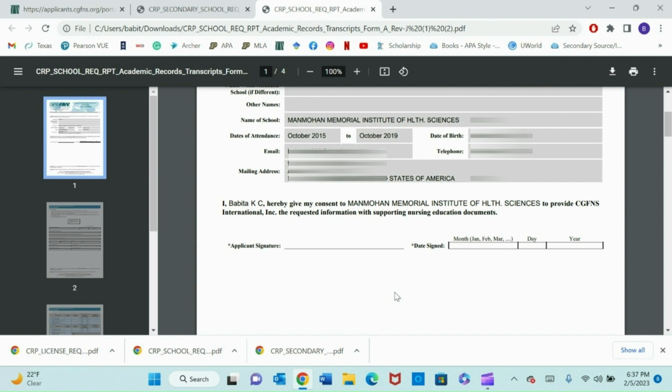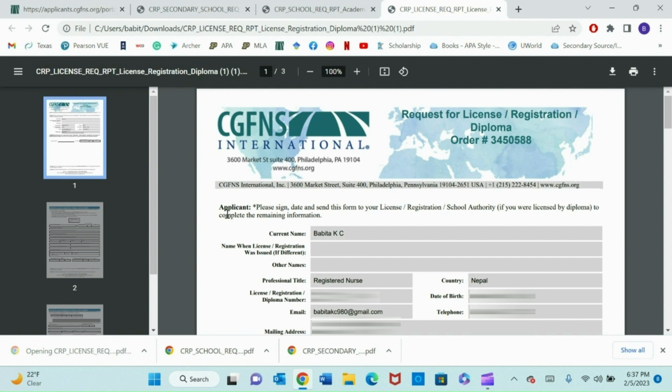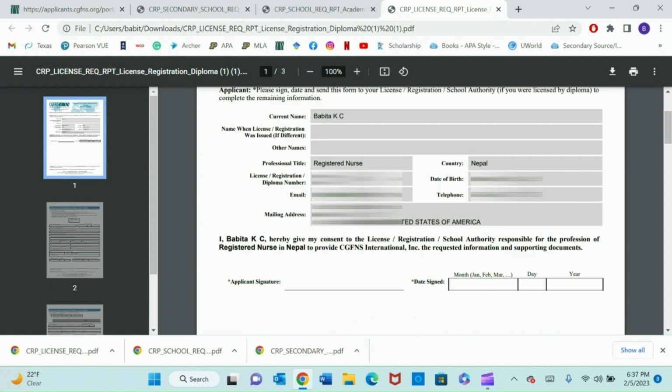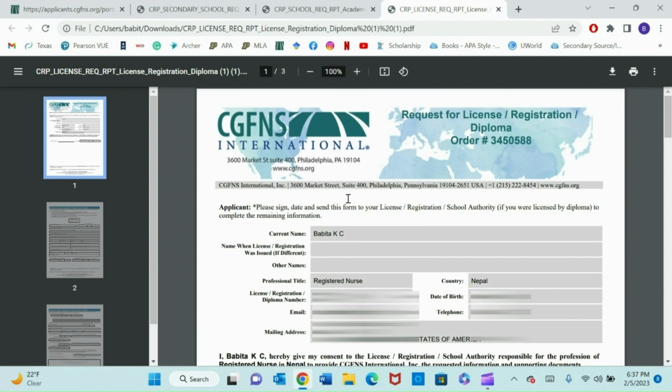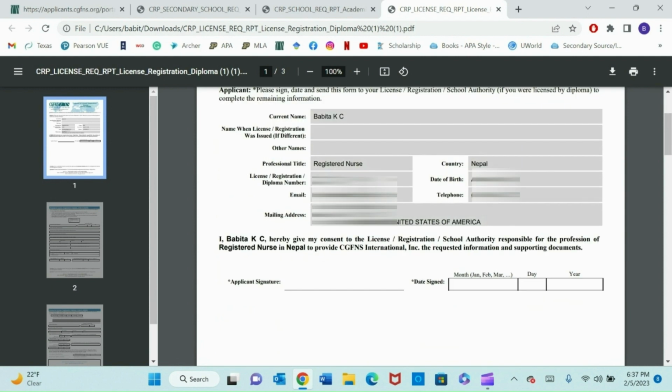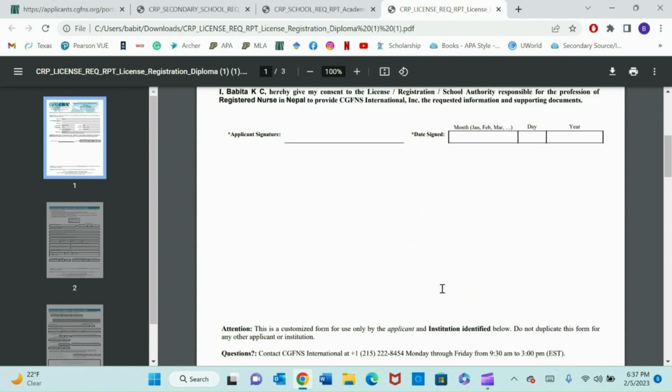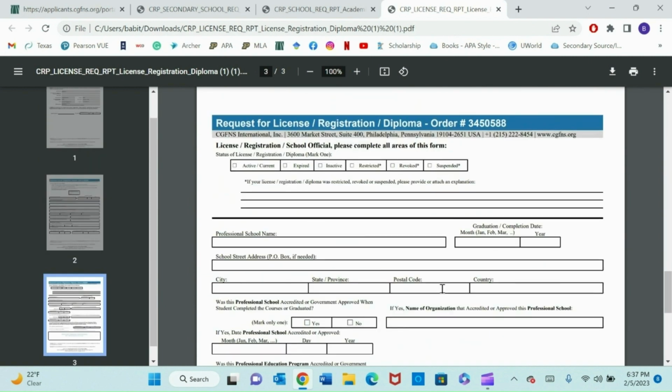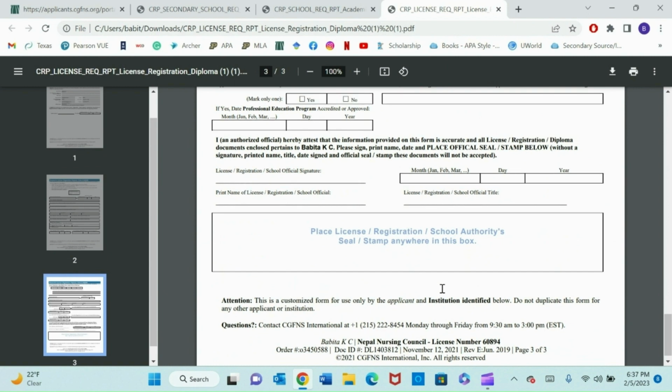In addition to this form, I also included the curriculum of my bachelor's degree in nursing. The last form you need to send to CGFNS is your license form here. Just like your school official form, the first page of this form is for you. You have to sign it and mention the date, and the remaining 2 pages need to be filled out by your nursing council.